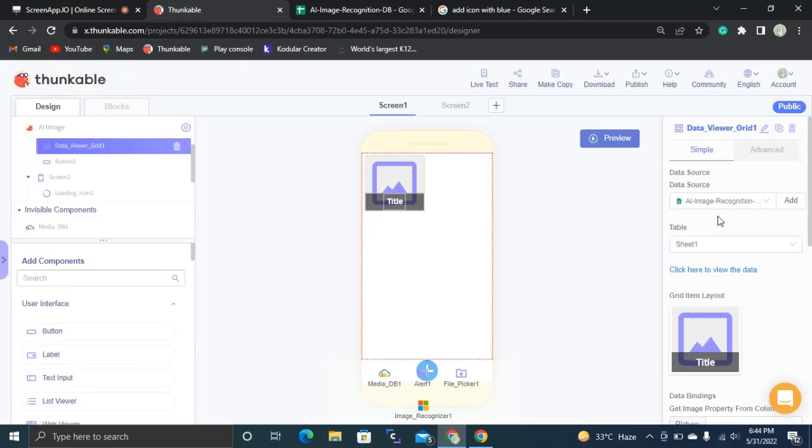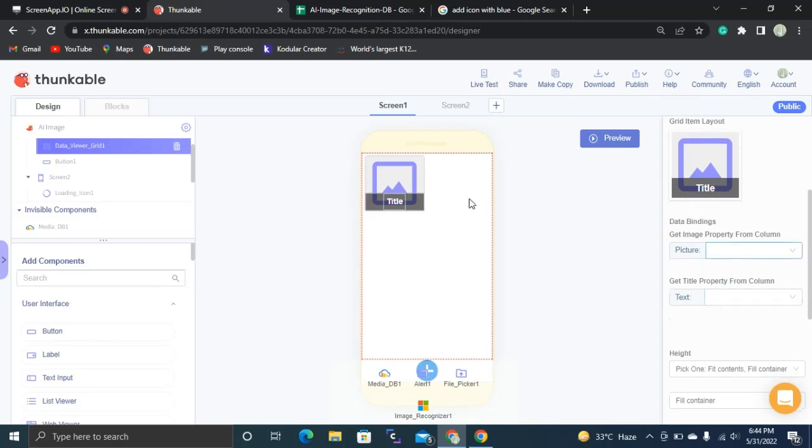It will create the database for you. Now we need to set this image. The first column is going to be the image, and the title is going to be the title. Then, next, we're jumping to the blocks part, so we can open the blocks again.